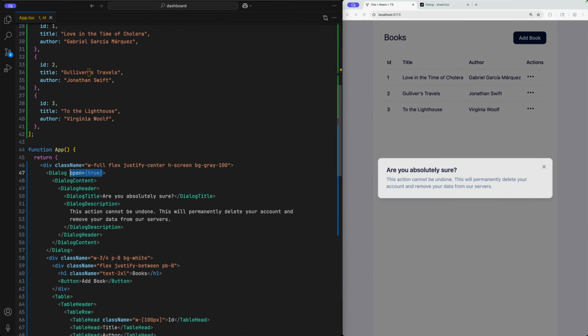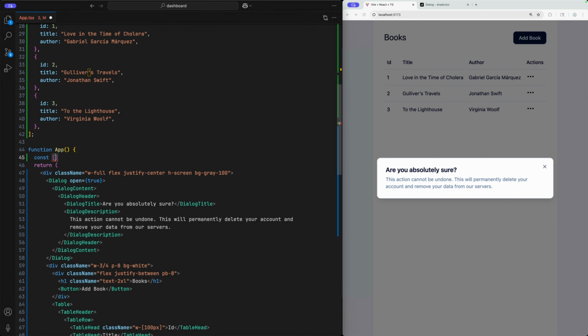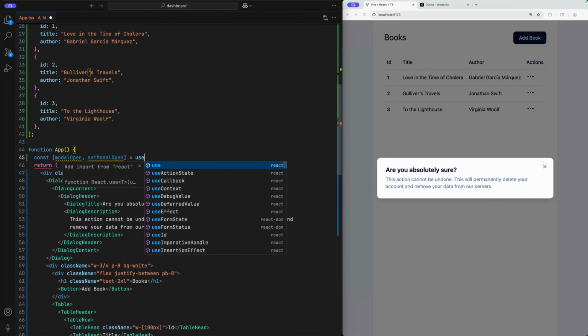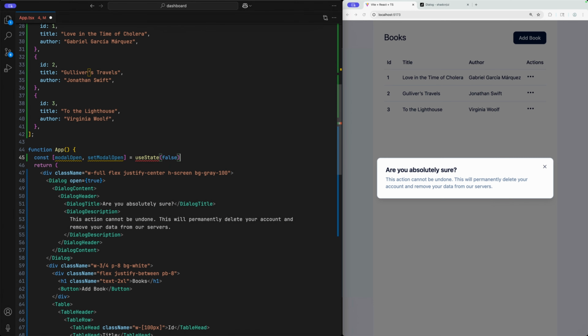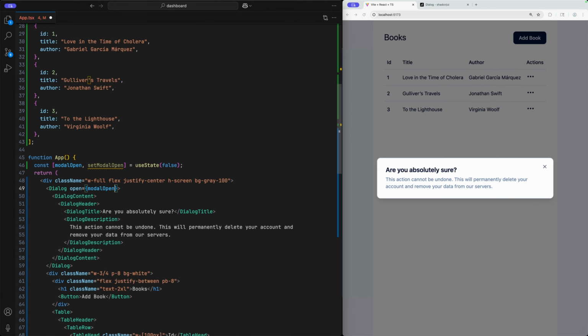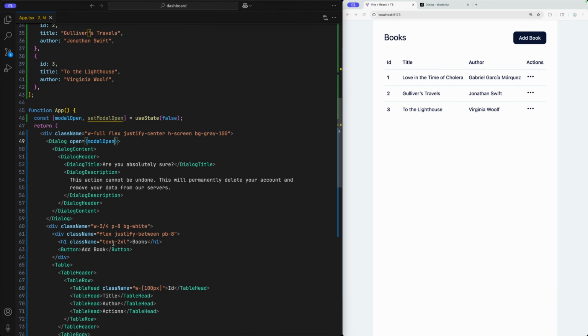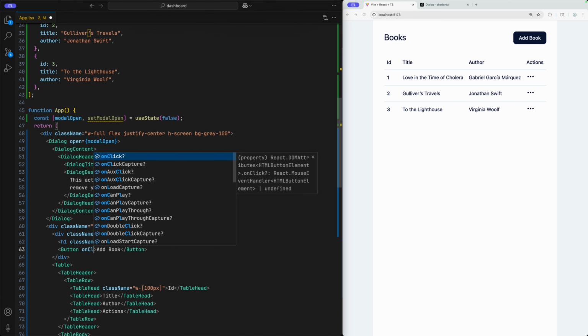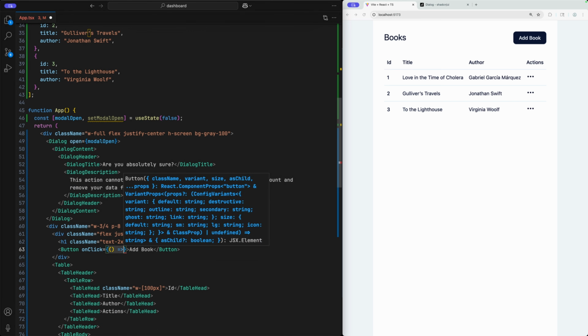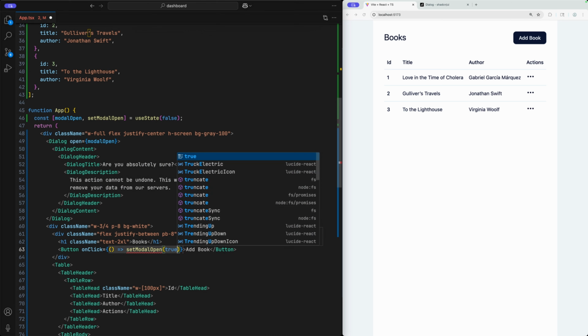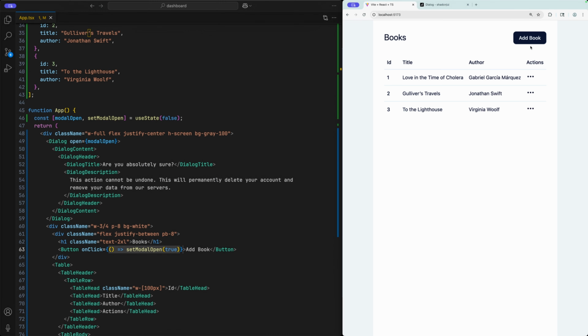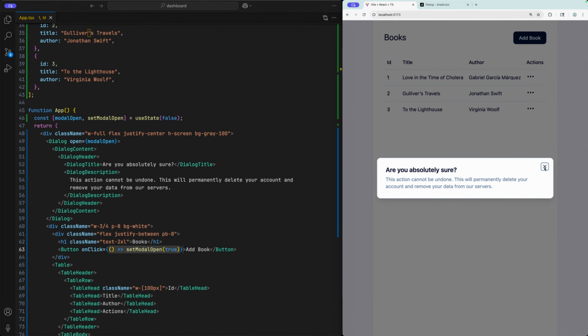So maybe what we can do here is have some state that says model open. Now the add button can update the state. When we click on it, we want to set the model open state to true. I'm able to open this, but I cannot close it.